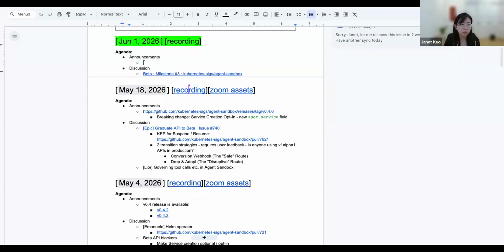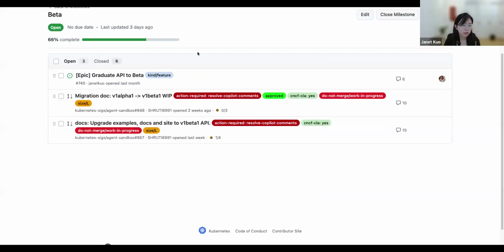We want to discuss all the remaining items, or the items we've made changes to, in the beta API that we are going to ship soon. Let me also share the agenda, with a link to the agenda in the chat. In the agenda, I linked to the beta milestone, which links to a bunch of open and closed issues and PRs. As we discussed last time, we have a bunch of items for beta.